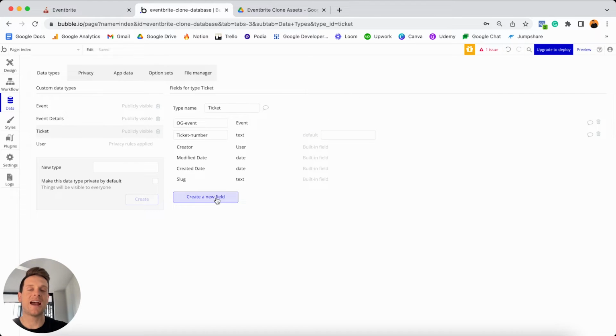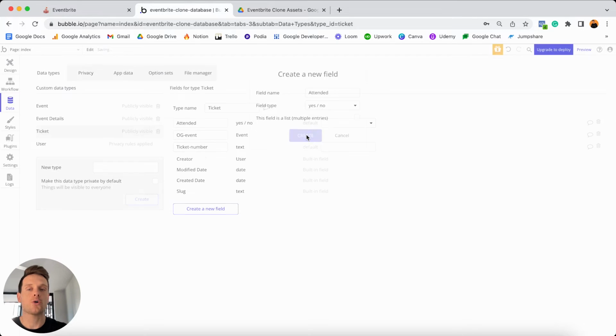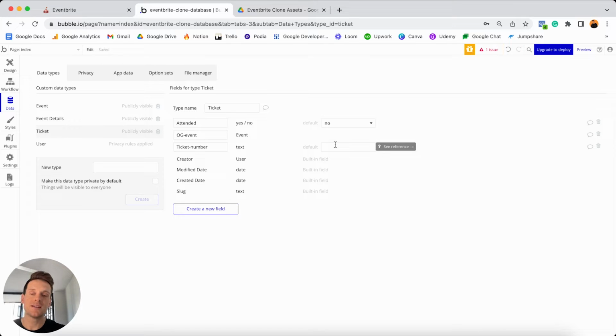And then finally, I'm going to add in the last data field, and this is going to be called the attended field. So this is just going to determine if someone has attended the event or not. And this field type is going to be a yes/no option because someone either has attended the event or they have not attended it. So I'm going to select that that should be the field type. I'll create this, and I'm actually going to give this a default value of no, because of course by default, someone has not yet attended that event until we mark them as attended when they show up on the day.